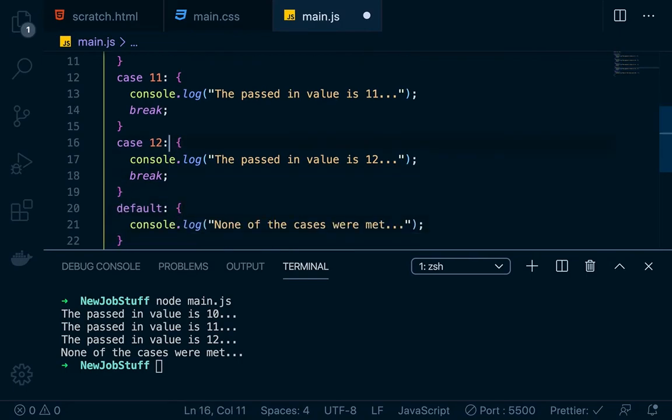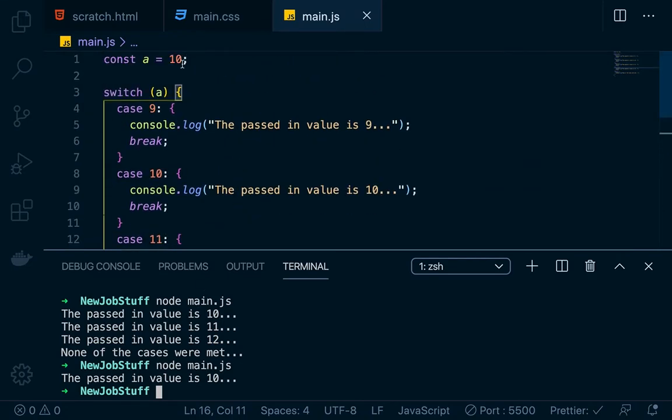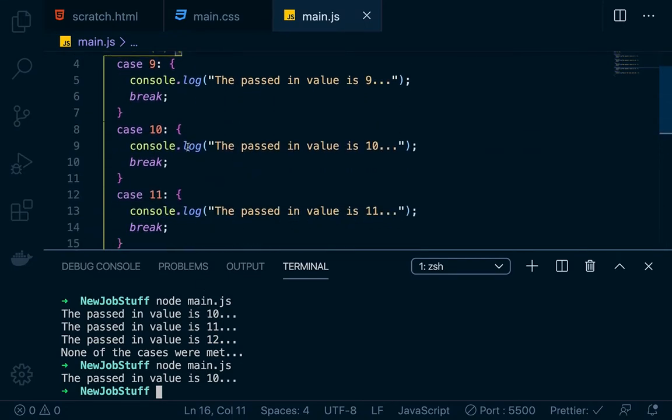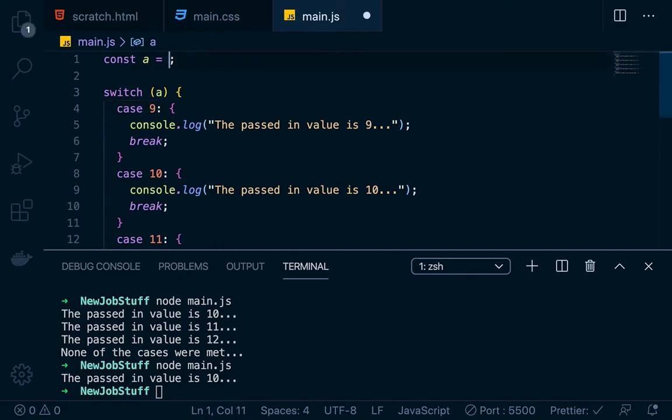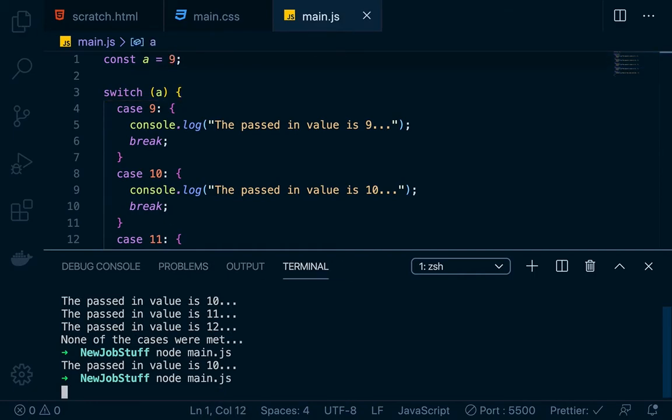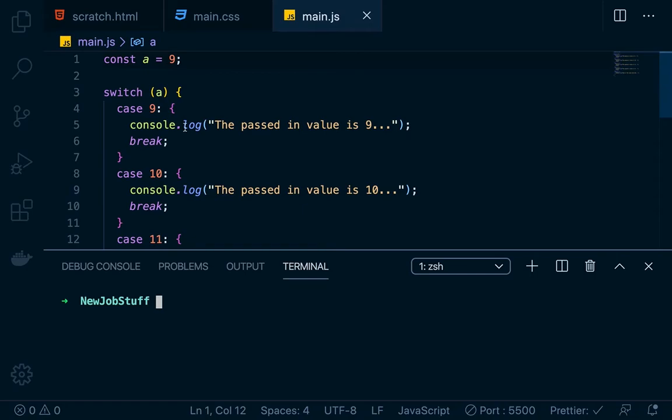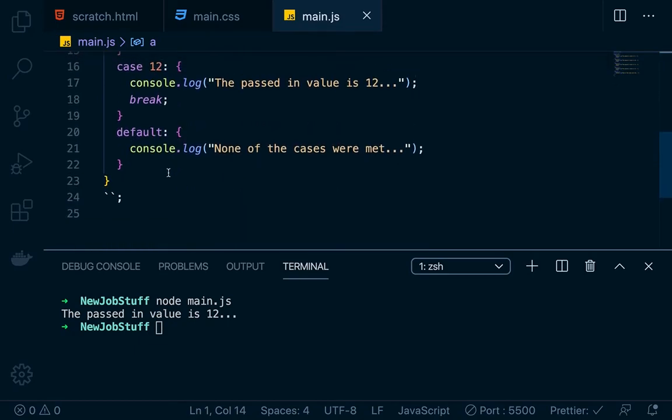So we have break statements in everything but the default. We're passing in 10, a is 10 right here, so we'll run it, and it'll say the passed in value is 10. Let's change a to 9, and it should reflect down here in our output. Passed in is 9. Let's try 12. We'll go right here and say 12, save it, run it down here. It says passed in value is 12. Now let's try 122, which isn't a case, and let's see if that default works.